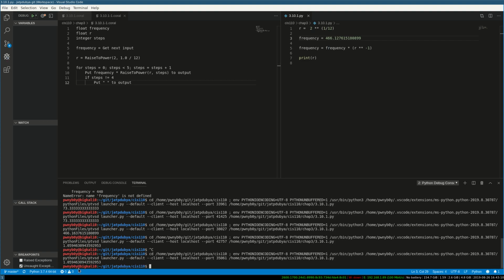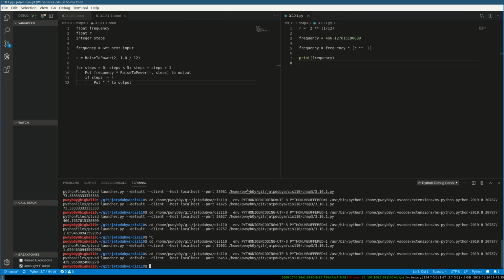It should give us, oh, I'm printing R still. If we print frequency, this should allow us to get that 440, 439.96. Float math. Fast, not 100% precise. Anyway, now that's all good and well.